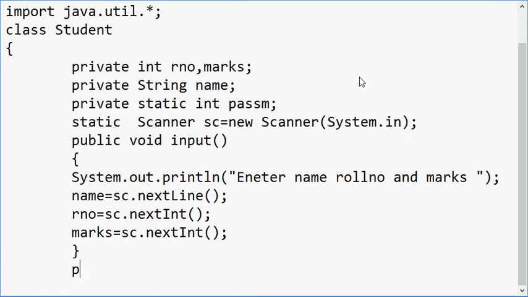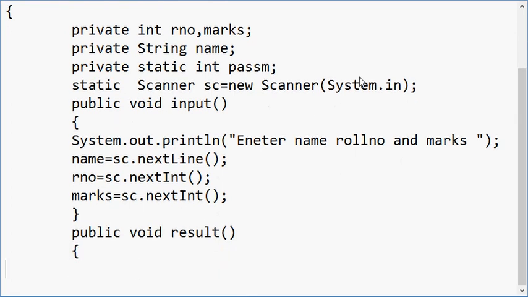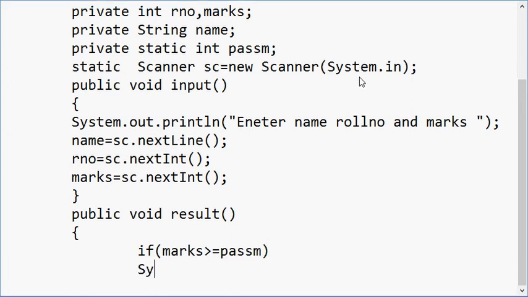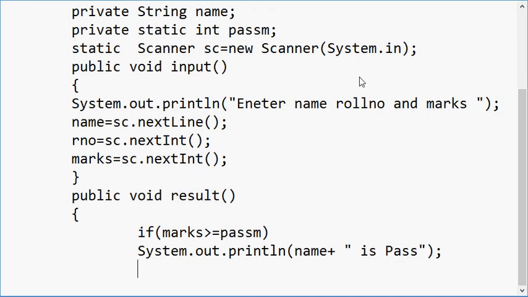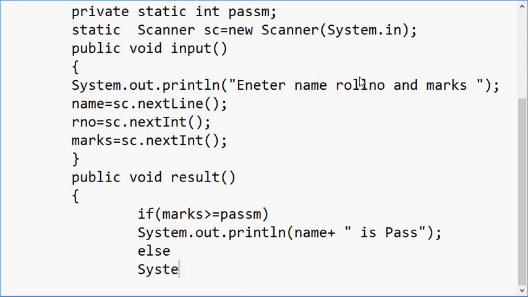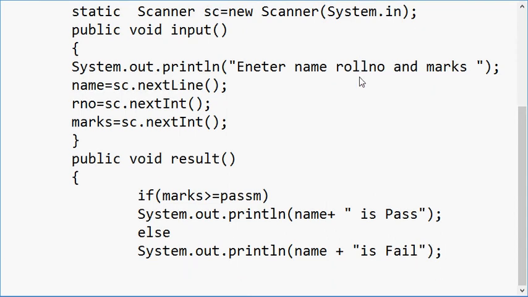Similarly, I need a function for the result, so I define a function result over here where I have to show whether the student is pass or fail. So we check if marks of the student is greater than or equal to the minimum passing mark, which is a static variable. I should show that the student is pass. So we write here the name of the student joined by is pass. Else, if the condition is false, we have to show that the student is fail. So we write system.out.println name is fail. So that's how I've made this.